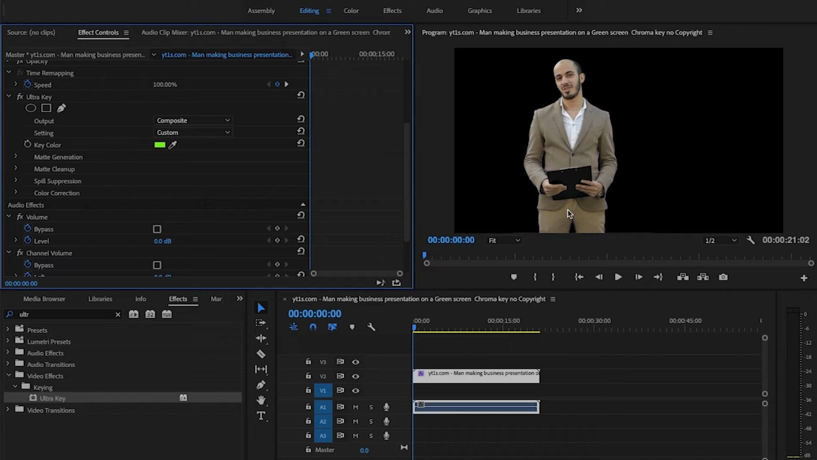Now let's say if you have not shot your video with good lighting, you can just head over to the matte generation and play around with these effects to have a better image for your background.